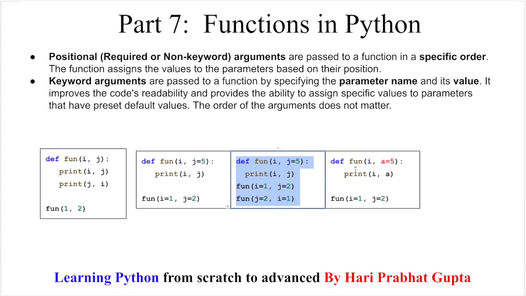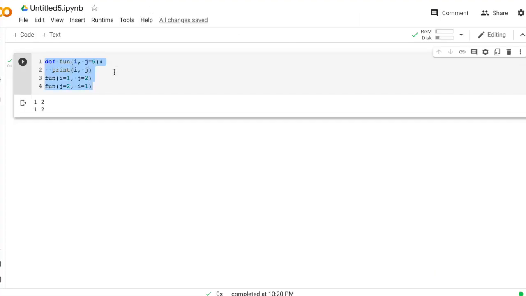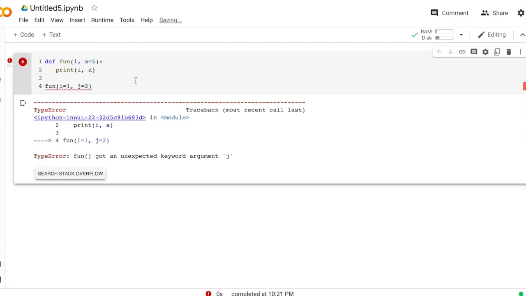So let me take the last one, that is very interesting because there is some sort of error here. So here in this program we define the function once again, with one positional argument I and one default argument a with the value of 5.